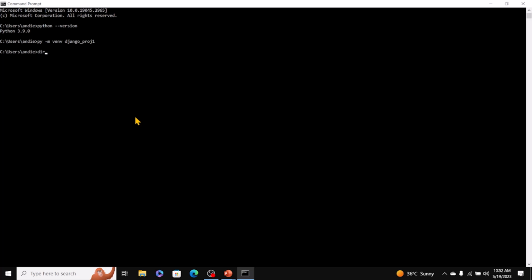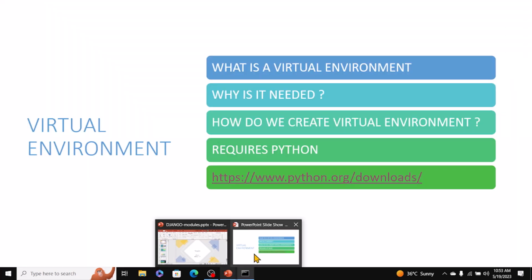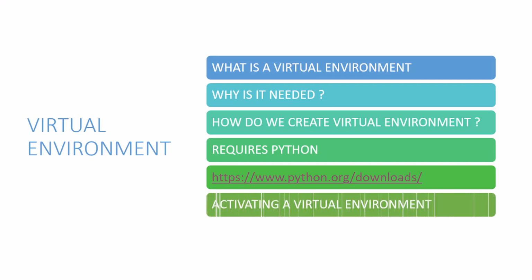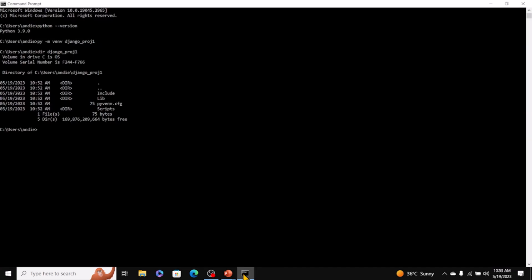right? dir django_project1 to see the contents of that folder. And you can see that Python has put in some folders there. And we also have something called scripts, right? So now that we've created the virtual environment, we need to next activate the virtual environment. To do that, come back to the command prompt and change directory to the virtual environment directory.